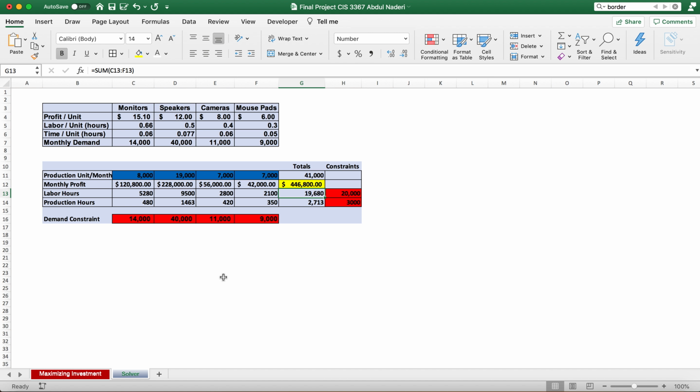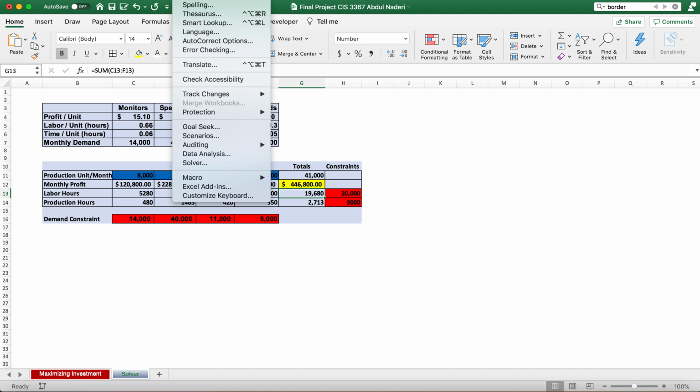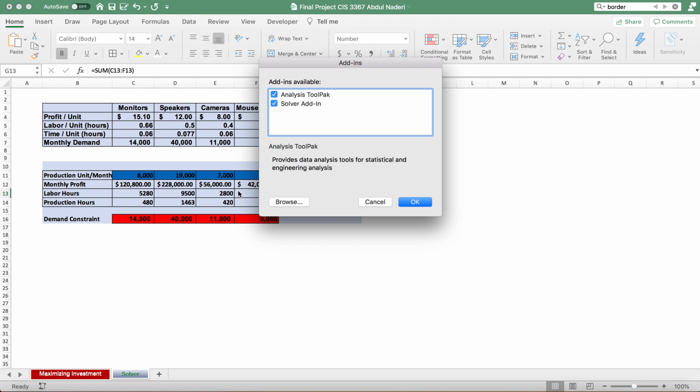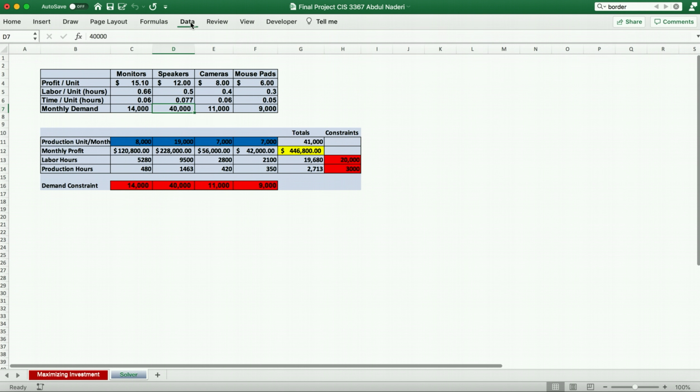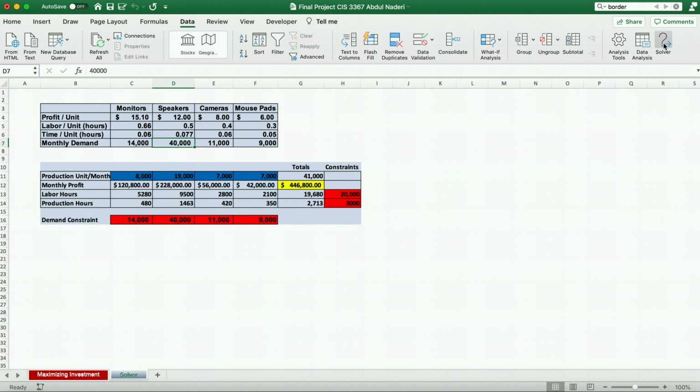If you haven't already installed Excel Solver, all you have to do is go to File, Options, click Add-ins, and in the Manage box, select Excel Add-ins and check the Solver add-in on Windows. For Mac, all you have to do is go to Tools, go to Excel Add-ins, and then make sure your Solver add-in is checked, press OK. Once you have Solver up and running, you can find it on the Data tab on the ribbon and select Solver.